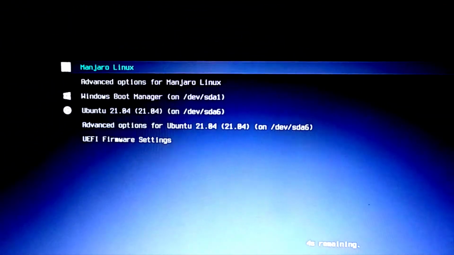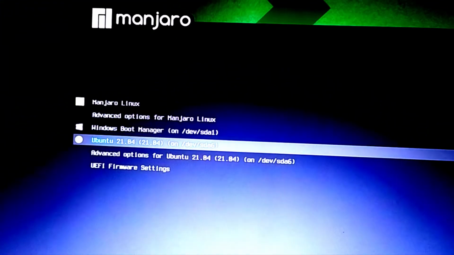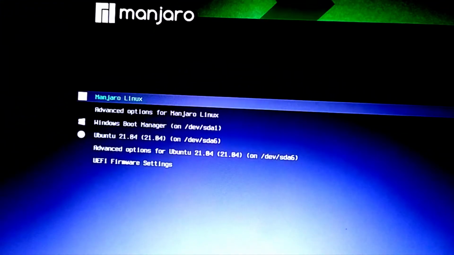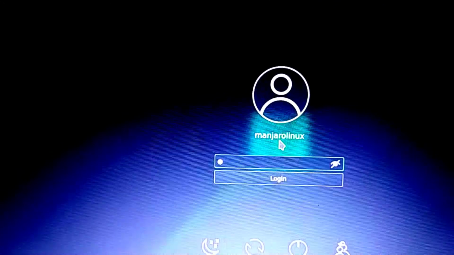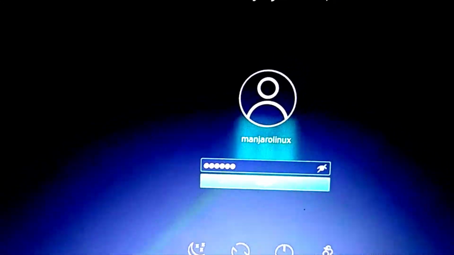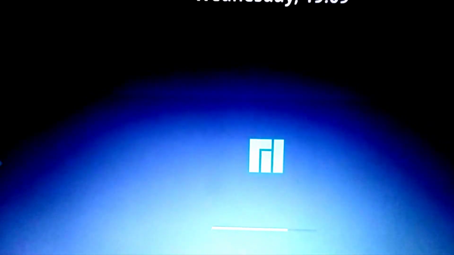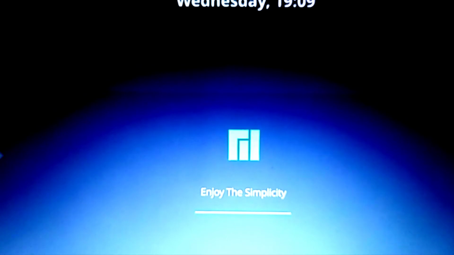Here you can see the GRUB bootloader: Manjaro, Ubuntu, Windows. I'm going to boot Manjaro first to check whether it's working or not. Here we have Manjaro, password, and this is the default Manjaro desktop.